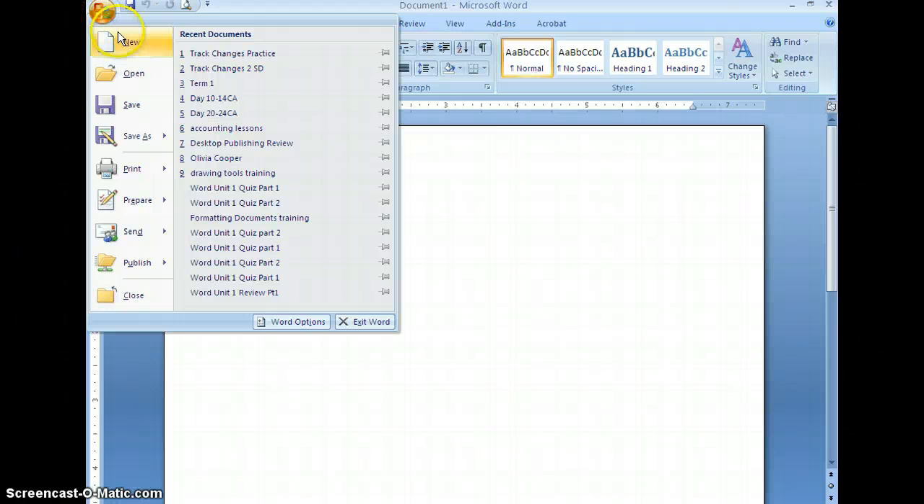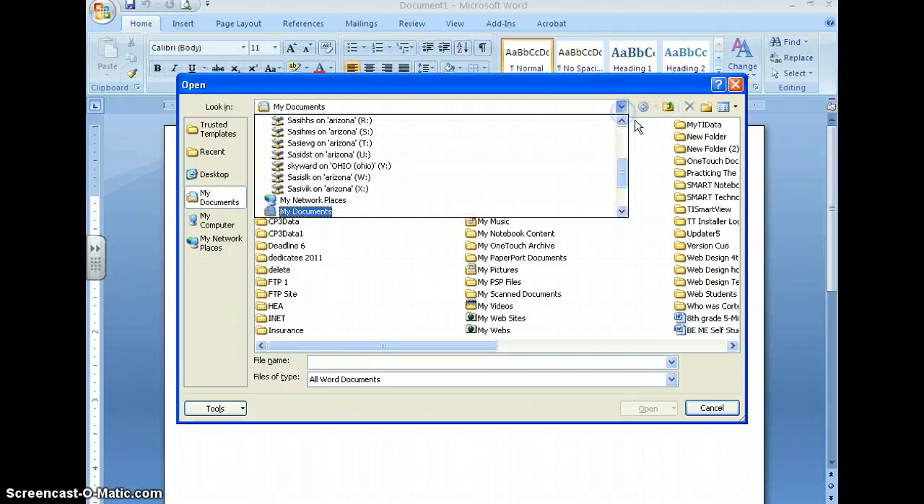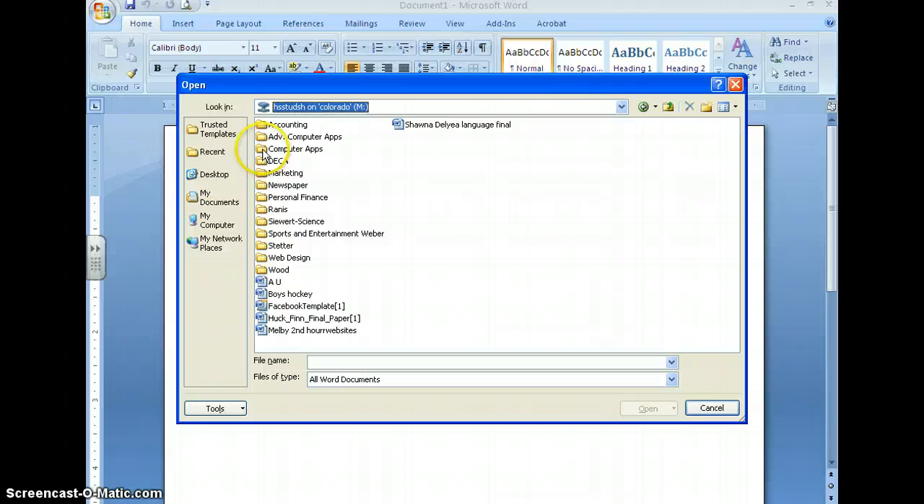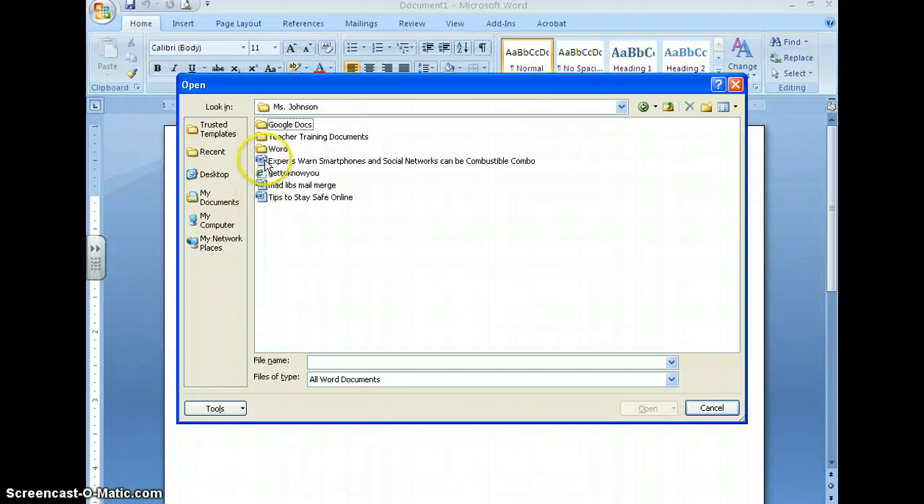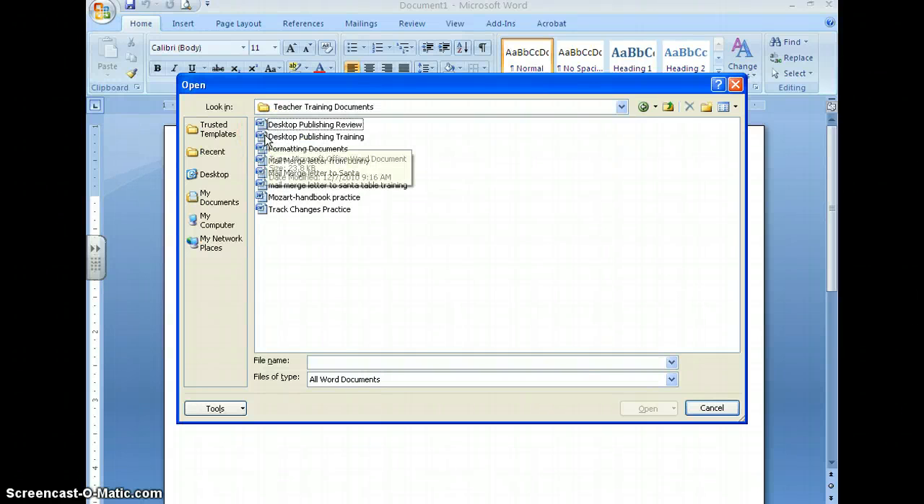So go up to the Office button and then open. And you're going to go to the M drive and find Computer Apps. So M drive, Computer Apps, and then in My Name, Ms. Johnson, and then Teacher Training Documents. And then you're going to open up Track Changes Practice. So it was just the M drive, Computer Apps, Ms. Johnson, Teacher Training Documents, and then Track Changes Practice.